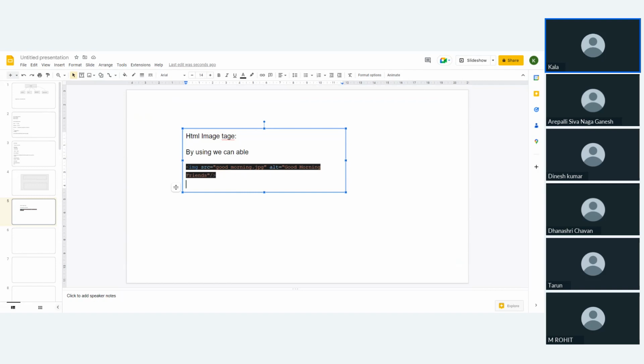This is about the main anchor tag and image tag. Now we are coming to the main interesting and important part, the HTML table. Thanks for all the responses. Now we are going to discuss the HTML table. By using the HTML table tag, we can display data in tabular format in rows and columns.